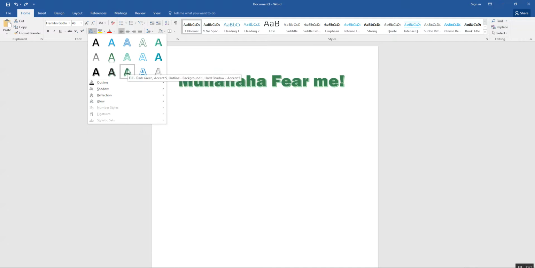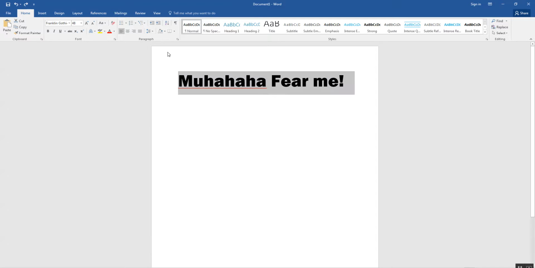Now if I go up here and I select one of these, you'll see if I hover over it for just a second, I've got this long name. Fill dark green accent 5 outline, Background 1, hard shadow, accent 5, for example. You'll see that in your assignments. Now you've got to learn to read specifically what they're saying.